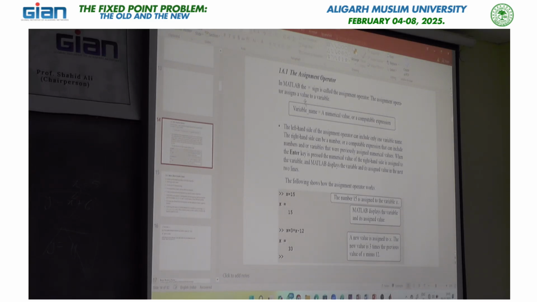This is your assignment operator. Remember, within MATLAB we are using equality for the assignment operator. For example, look at this one, x equal to 15. We have not put a semicolon after 15, so the result is displayed on the command window. Now x is equal to 3x minus 12. What is the difference here? Suppose, see, even I can use the same variable here.